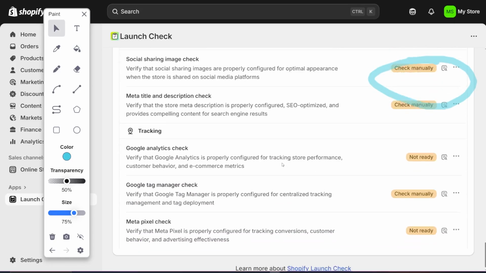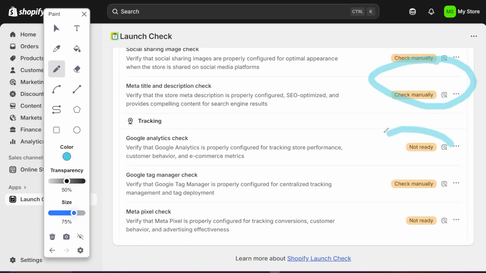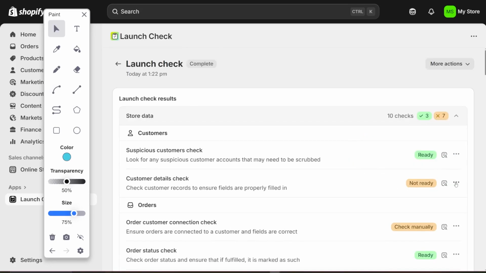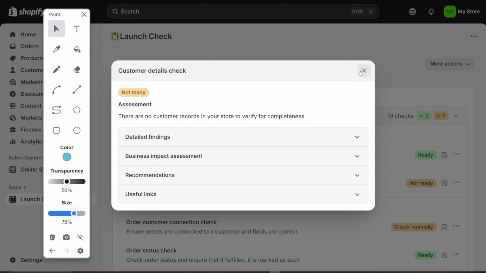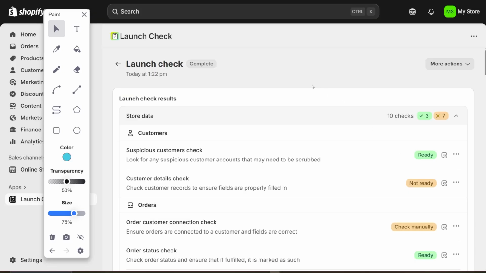Even if you just make a brand new account, it might be more helpful if they had not ready and check manually 2 different colors. And then of course, once you action some of these things and you go through the steps, you can rerun the launch check, or you can click mark as ready over here, or you can even add a note here for staff or other owners.